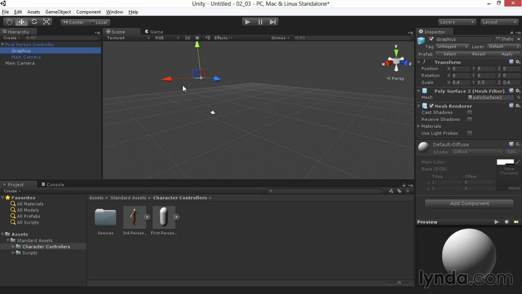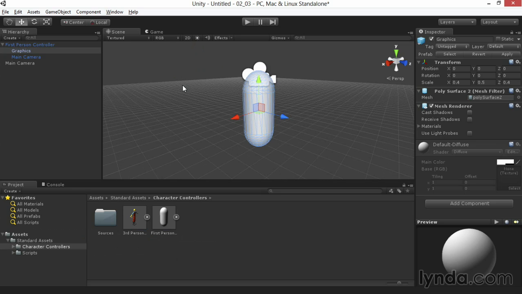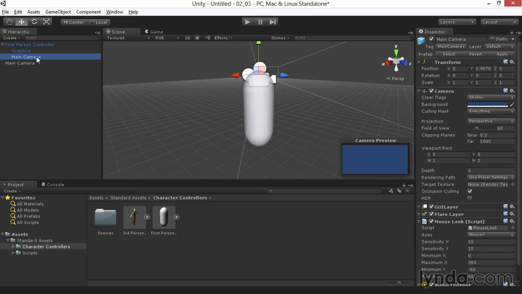The graphics. Selecting it shows the properties of that particular capsule. Pressing F to focus zooms in that view. This is actually the object of that first-person controller, what actually collides with a collider or a mesh. The main camera, then, is how that first-person controller sees. And we can see in the inspector that this has not only the properties of a camera, such as the rendering path, clipping planes, and so on, but has some additional components that have been added.